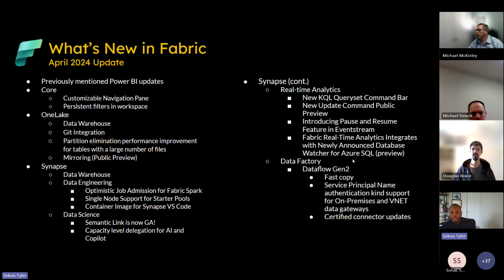For me, Data Factory and Dataflow Gen 2 is one of my favorite things of Fabric. It's just Power Query, but then you can write to an actual source. Makes life a lot easier. So I love these updates that are coming out.